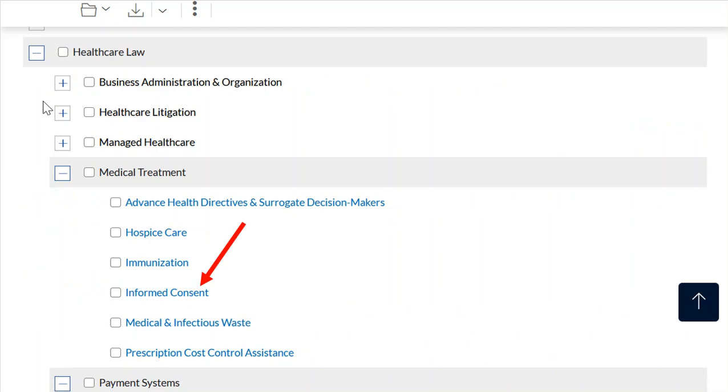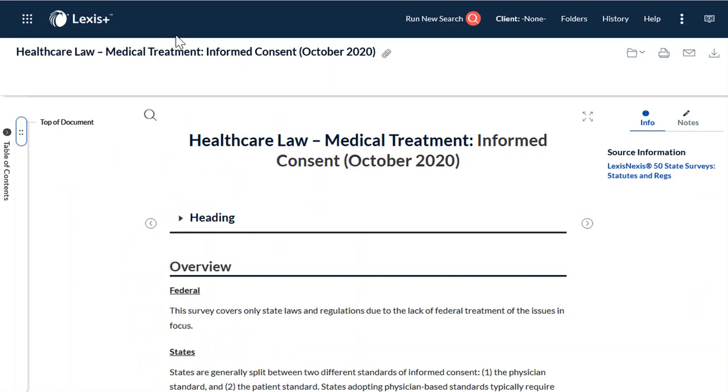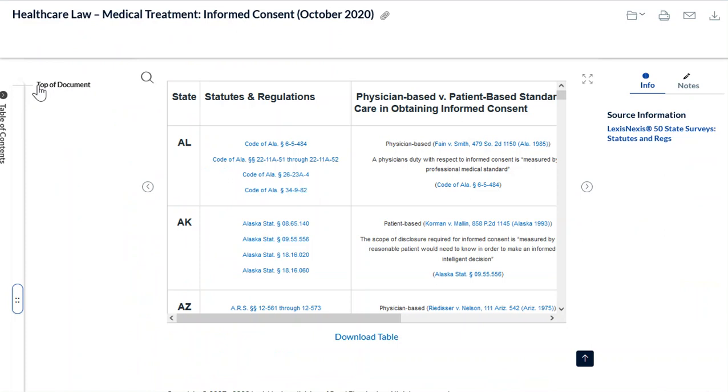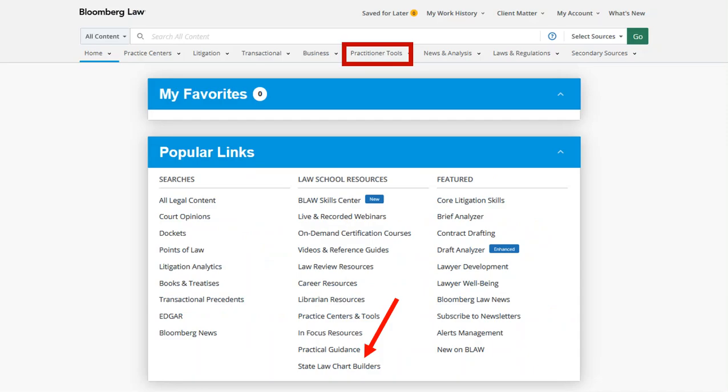Let's look at the survey on informed consent under the header Medical Treatment in the Healthcare Law Surveys. The survey begins with an overview of federal and state law on this topic. It also clearly states when it was last updated. The state by state table that summarizes content and links to relevant code sections is a little awkward to use online, but we can download the entire table as an Excel worksheet for easier manipulation.